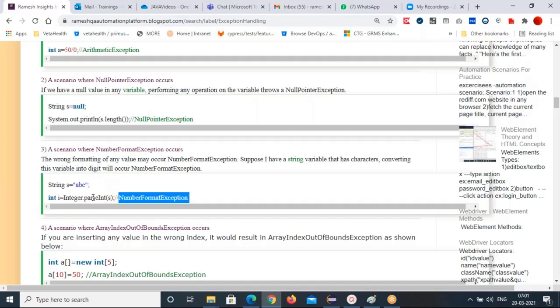And why are you getting a number format exception? You're doing wrong formatting. Alphabets you cannot convert into digits. You are not remembering this point. I'm telling you clearly, we are doing wrong formatting. Alphabets you cannot convert. If there are digits in the string format, a number format string, then you can convert it into integer primitive format.